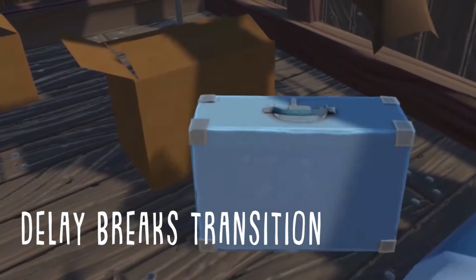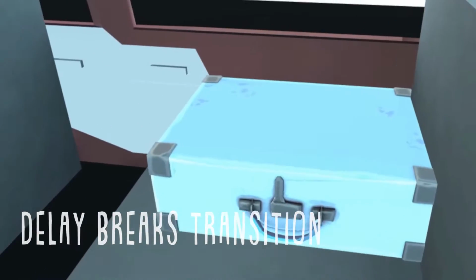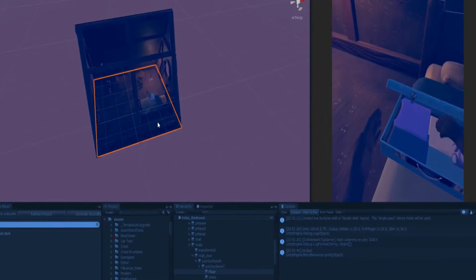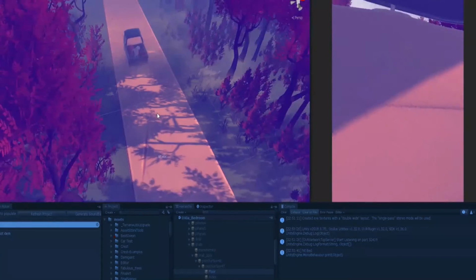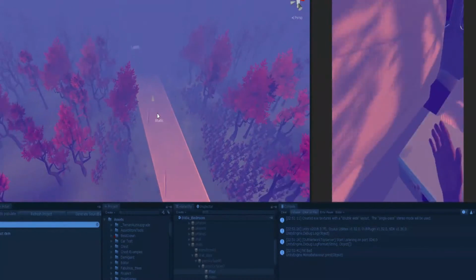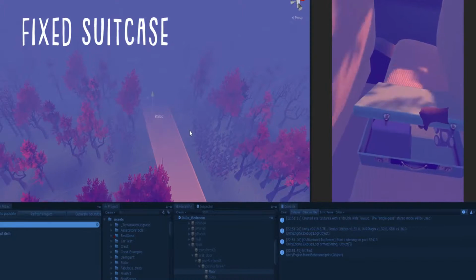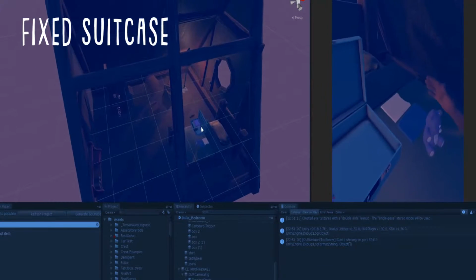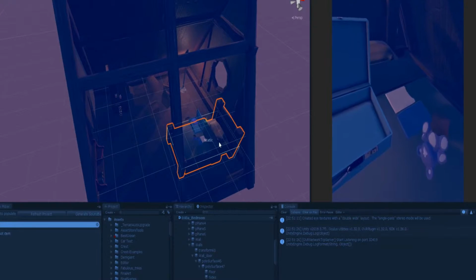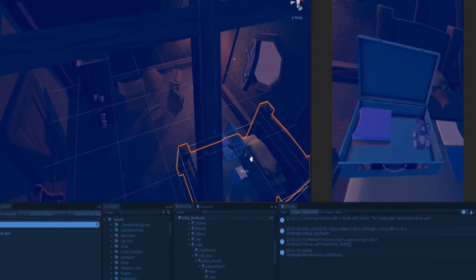We found that if you bind a cut to an action, a delay in loading can break the transition. So to fix this, we put both environments in one Unity scene and loaded new assets instead of a new scene so that the transition appeared more seamless. We also made the position of the suitcase fixed instead of making it fully interactable, meaning that you can only open and close the suitcase rather than being able to pick it up. This meant redesigning this interaction entirely.